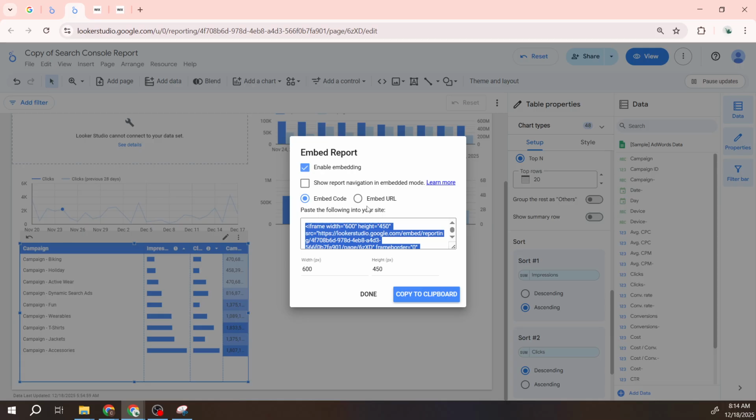In the window that appears, check Enable Embedding. Make sure the Embed Code option is selected rather than a URL. Now click Copy to Clipboard to grab the generated iframe snippet.